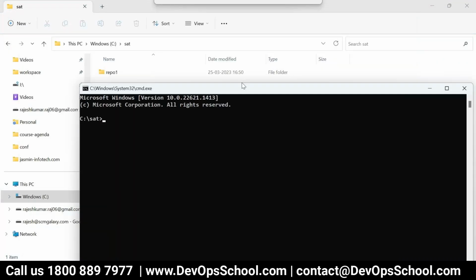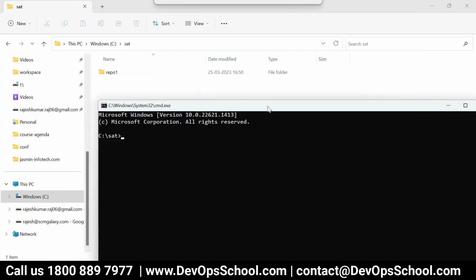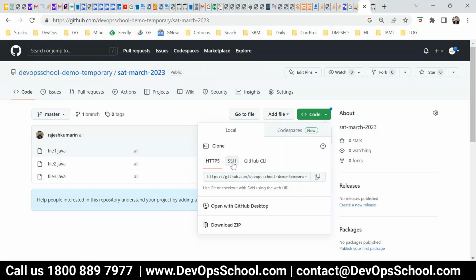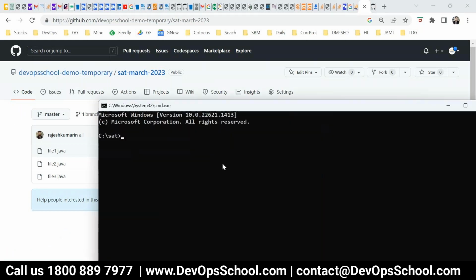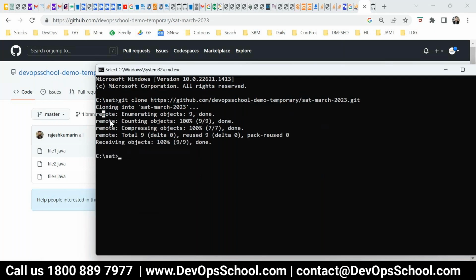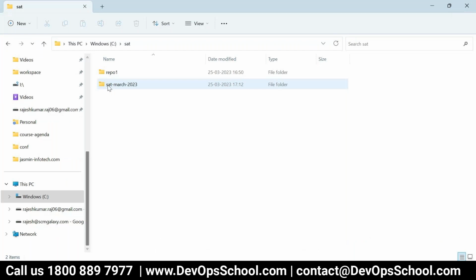Now you understand this. So command line and HTTPS protocol, git clone. I'm acting like a different person right now. Yeah. So I've cloned it. If I show you the directory, see here I have cloned it. This is my cloned one.